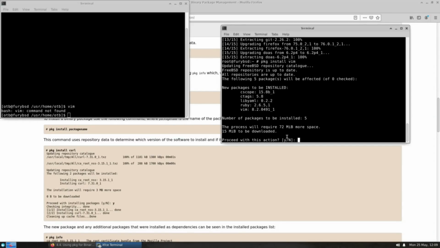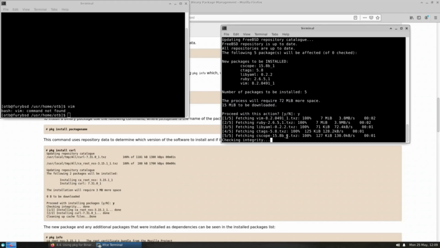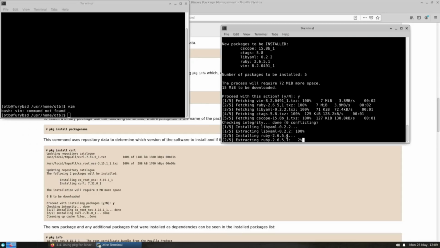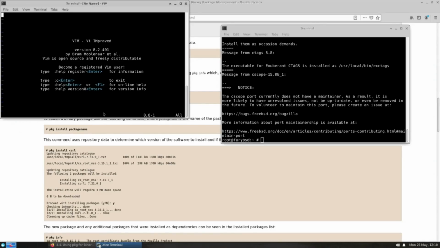Proceed with installation. Yes, please. It's going to install a few other things there, including Ruby. For some reason, I'm not entirely sure why it would do that. So what's this telling me? The cscope package does not have a maintainer, as a result it is more likely to have unresolved issues, not be up to date, or even be removed in the future. So I take it that hasn't actually installed anything for me. Yes, it has. Okay, so Vim is clearly there now.